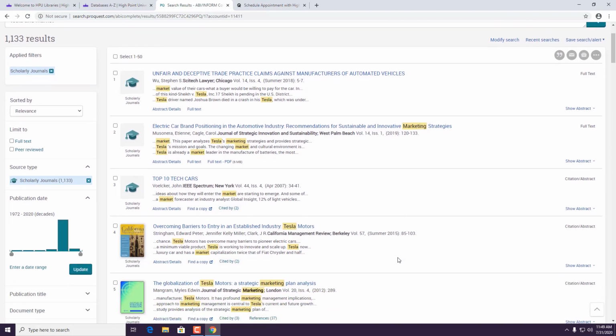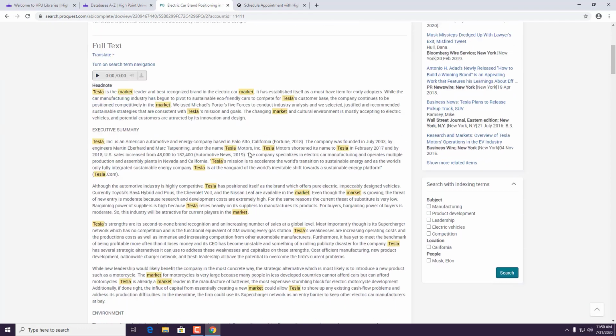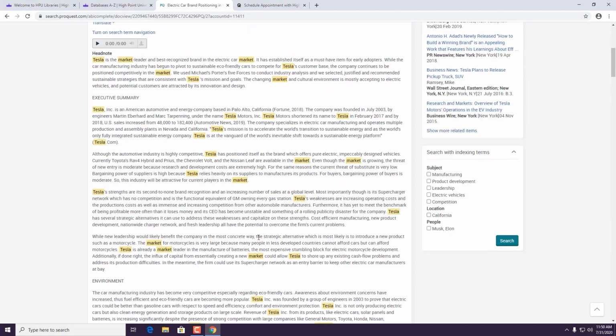So guys, I didn't make this up. I didn't try and go find this special for you, but take a look at the second article here. The Journal of Strategic Innovation and Sustainability, Electric Car Brand Positioning in the Automotive Industry, Recommendations for Sustainability and Innovative Marketing Strategies. So this is not only the marketing of automobiles, but it's electric automobiles, and of course Tesla's going to be a big part of that. My view full text is right here. I can simply click into it, and I've got that entire article to take a look at, and I can see my highlighting and so forth. So I can simply go in and read the sections that I would like to.